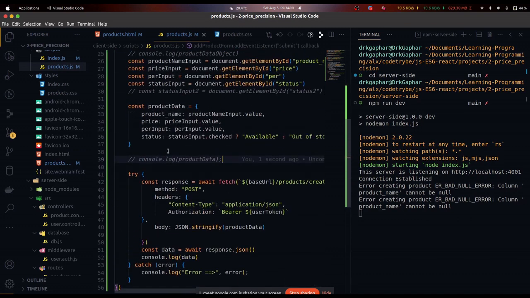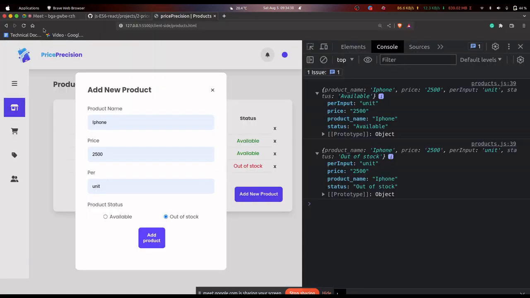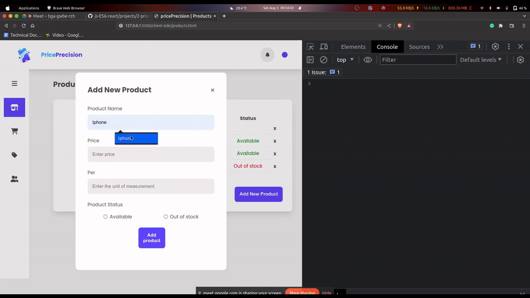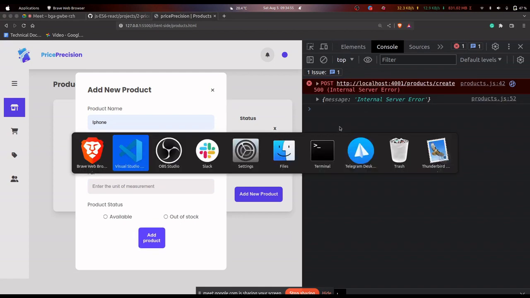So this is the object gotten from the values of all these inputs. I hope we don't get any error from the backend now. Let's see, it should give us the data unit. Let me even remove the unit. Let me just add the product. We still have this internal server error.